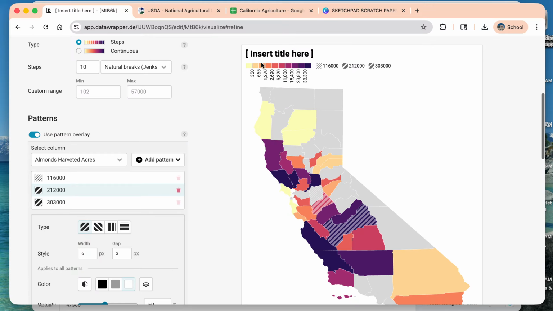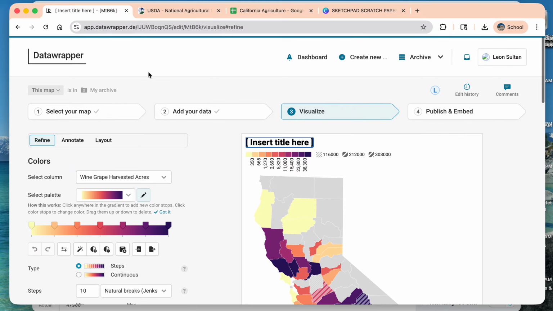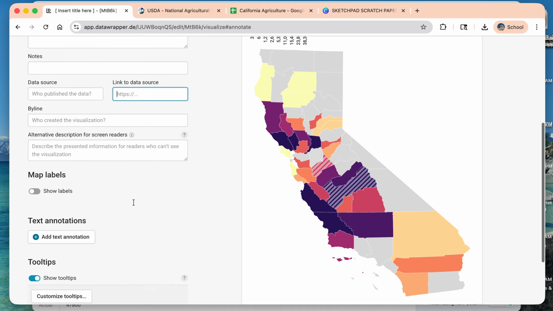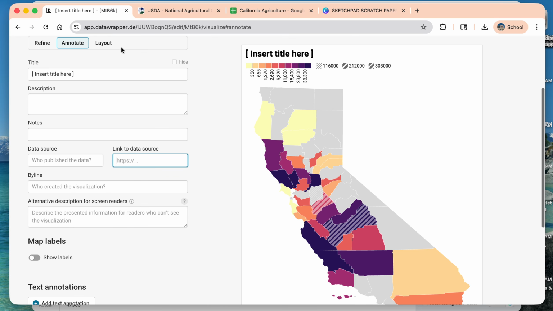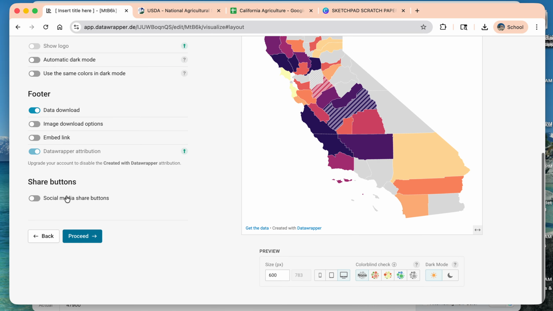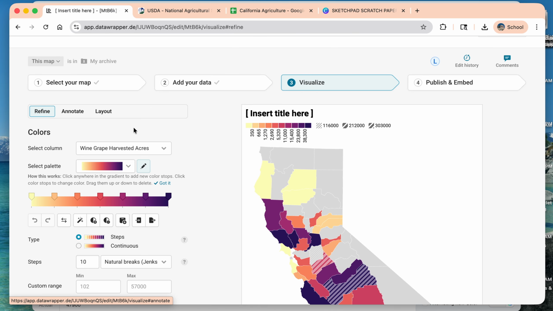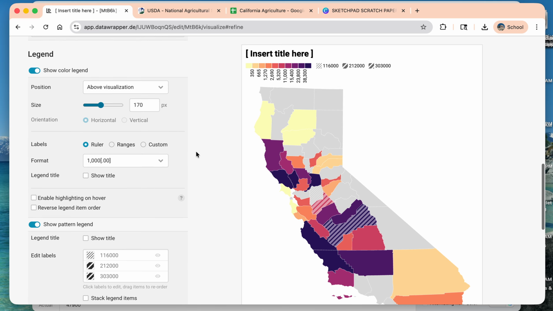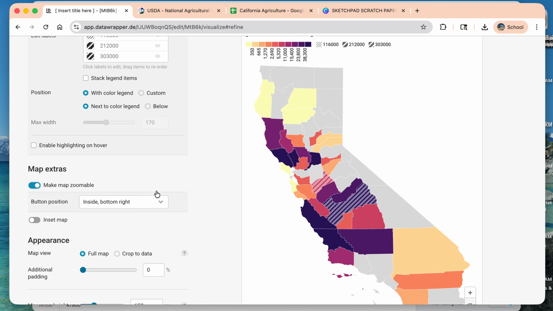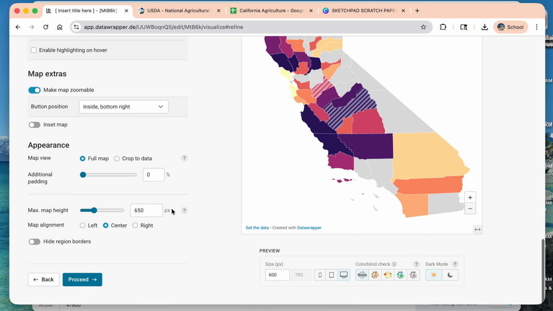Again, don't forget to insert your title, right? And do not forget to annotate your map. Always publish your data source, put a link to your data, okay? And then there's a lot of other things we can do to our layouts, right? Automatic dark mode, etc. We have our share buttons. And then to refine our map, it's always good, in my opinion, to be able to make the map zoomable, right? And so we have our zoom button down here, right? We can change the height to the map, etc.